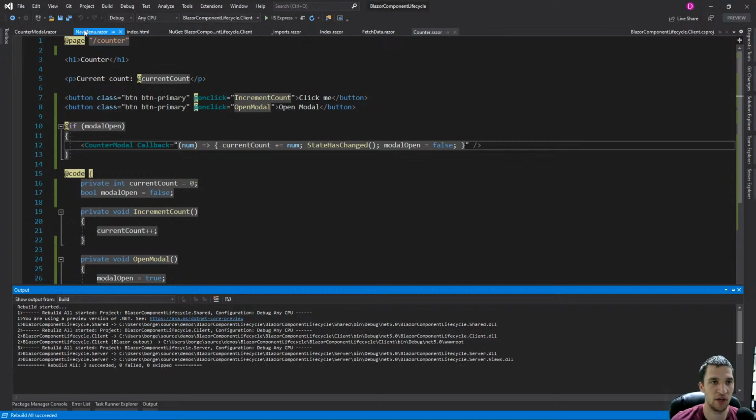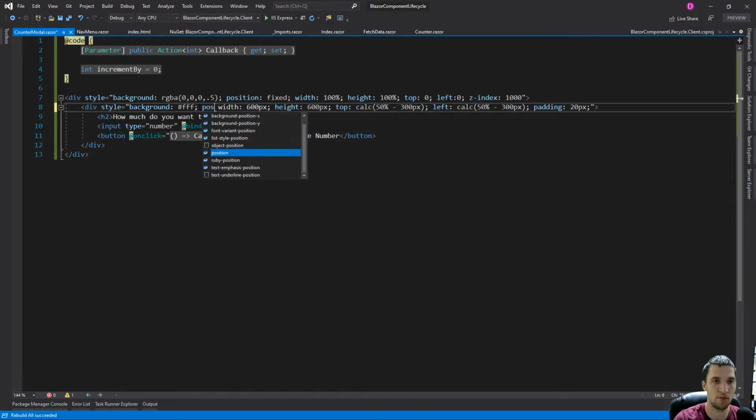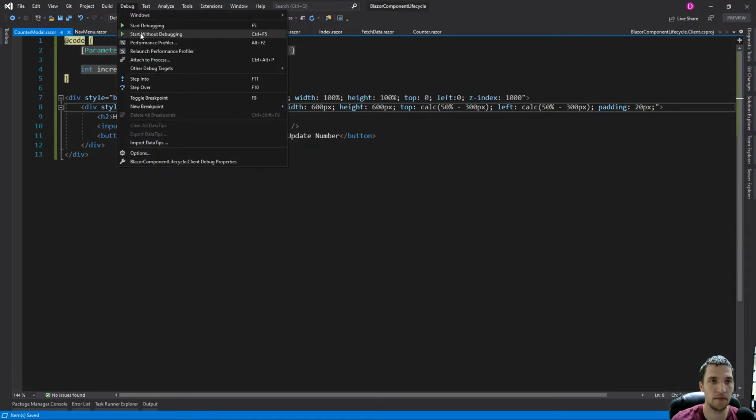And you know what? That's going to bug me. I just want to move that into the center right now. Position absolute on that modal. Okay, let's try that again.